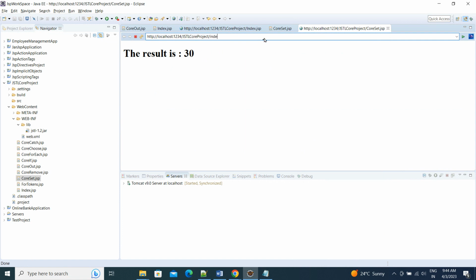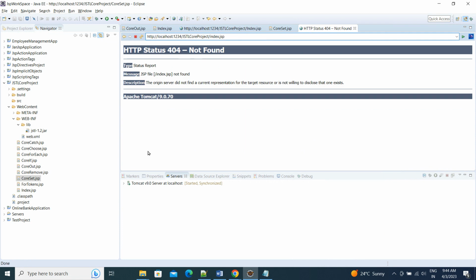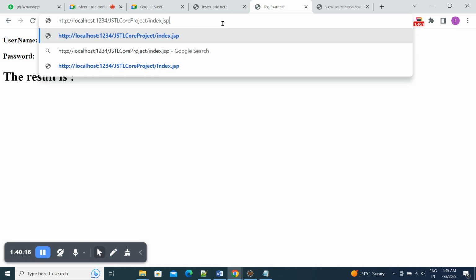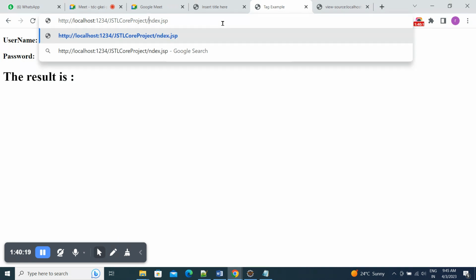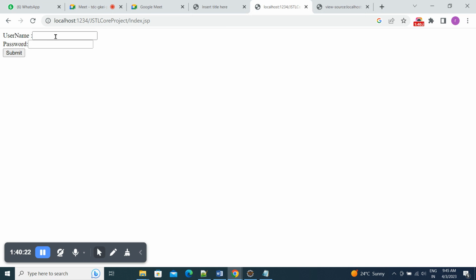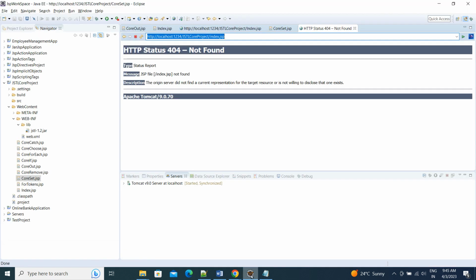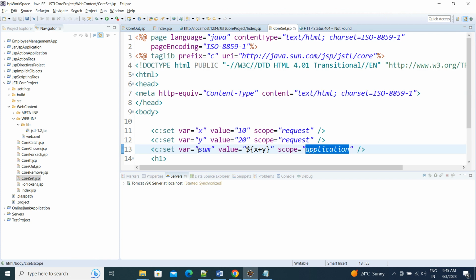index.jsp, with capital I. Okay. Now let's try for some values. In this case, the value I have given, 30, where is it coming from? It is coming from the core set. I set variable equal to sum and value equal to 30, and the scope I gave here as application.